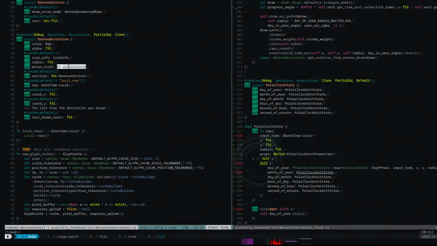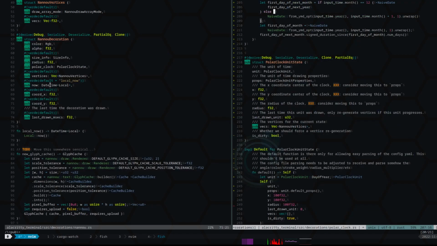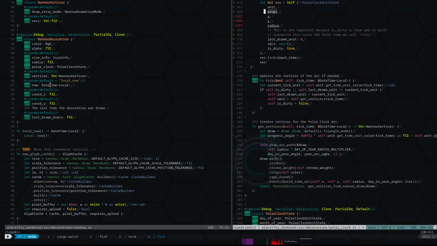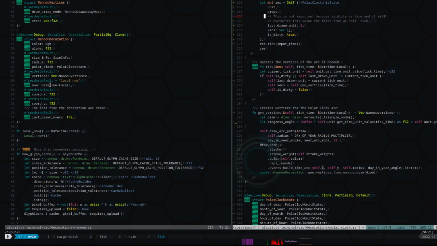So basically, we have a chord X and chord Y. These are the real ones we want, and we have a radius. And then when we call the polarClock.genVertices, we can send over these 3 parameters and we never have to store. Yeah, I like it. Let's delete these guys from here then. XY radius are gone, XY radius are gone, XY radius are gone.